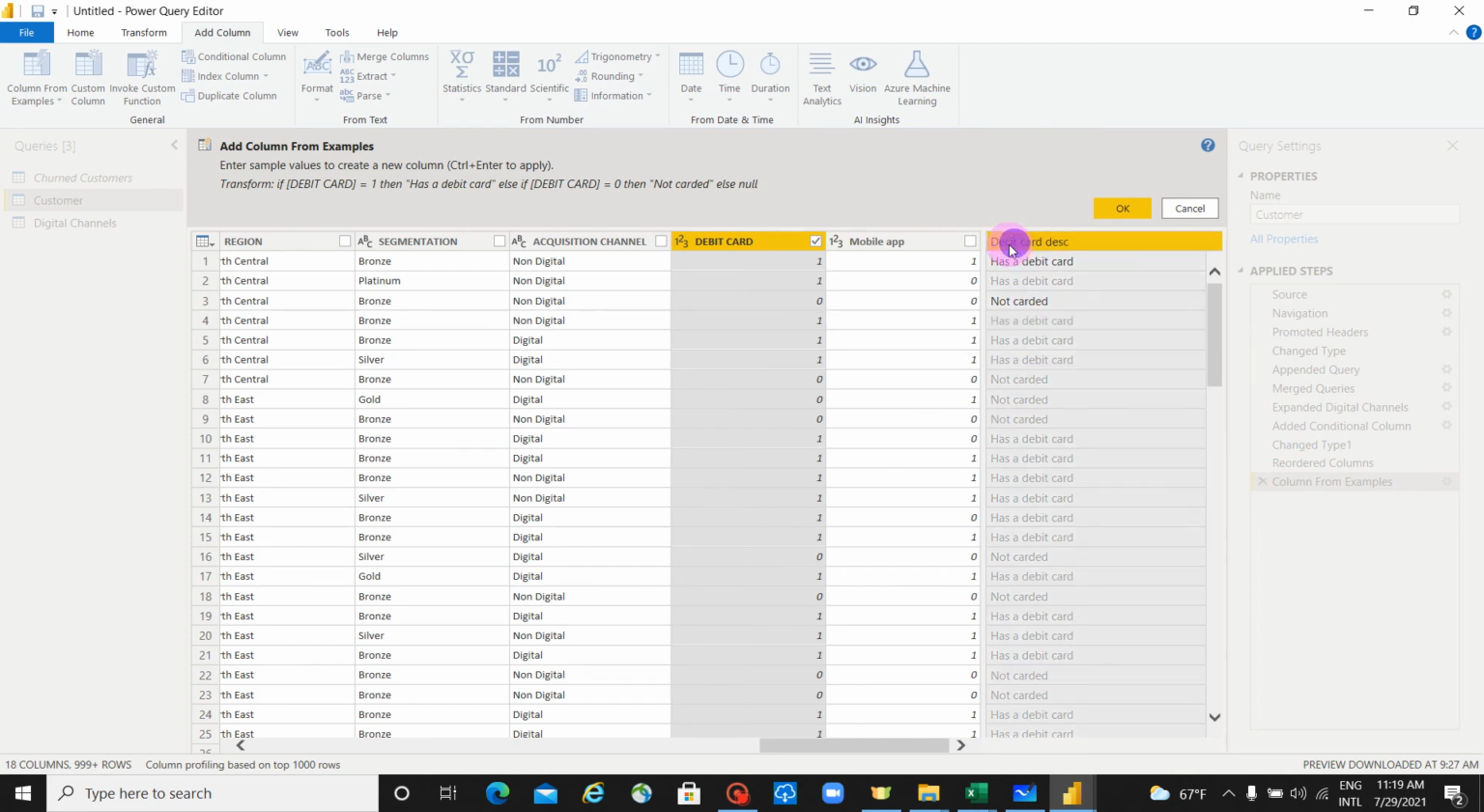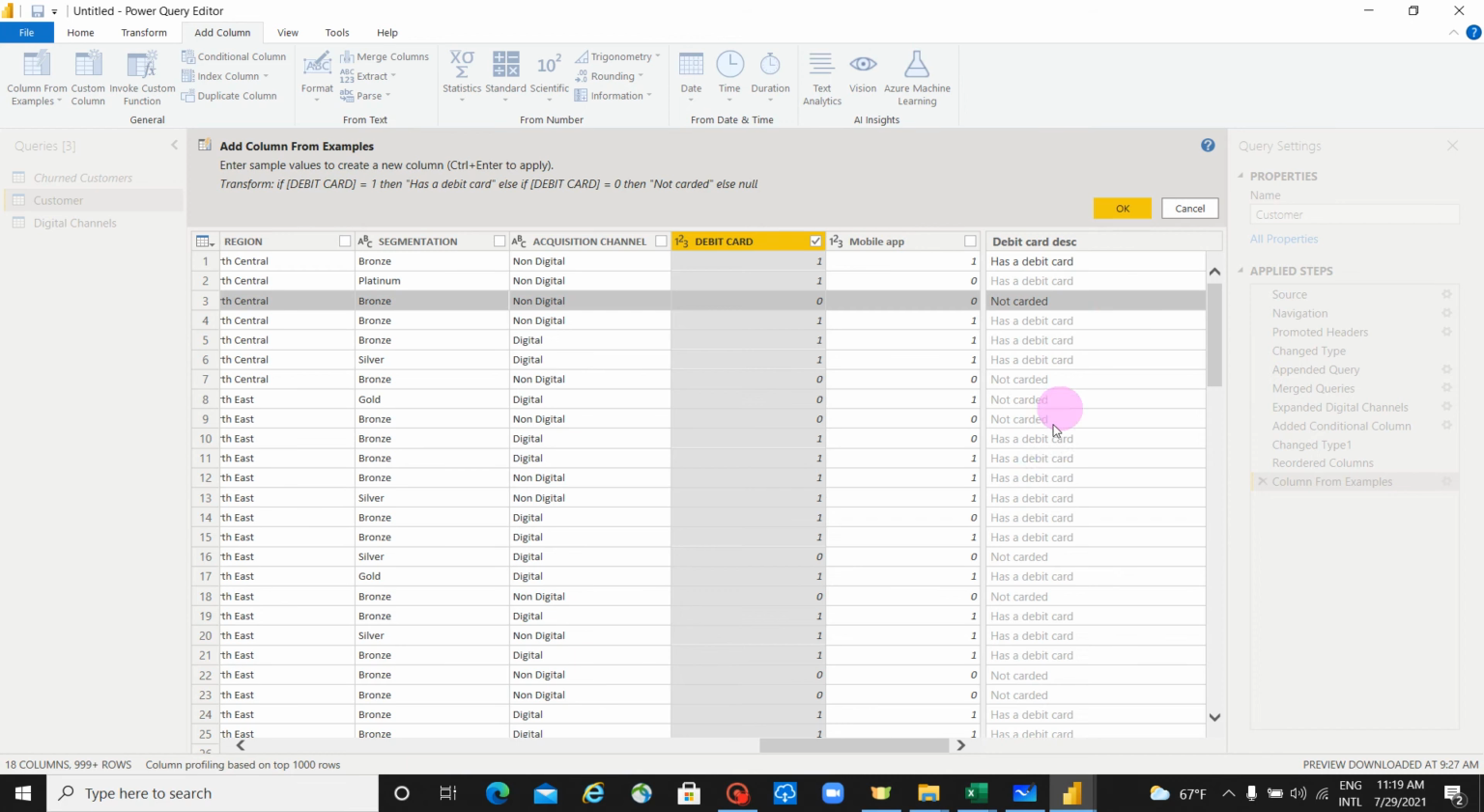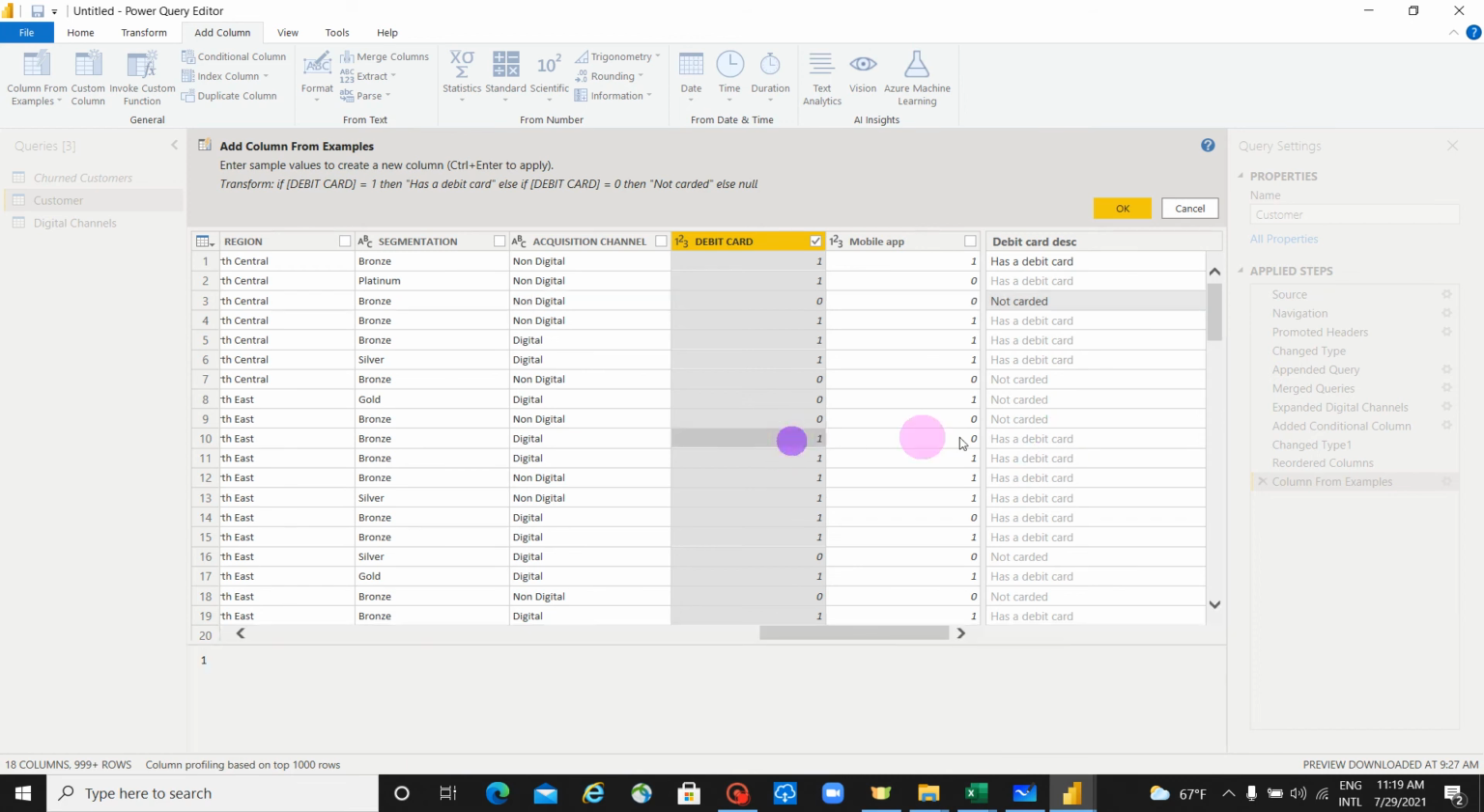Let me change this header. I said "decit", it's supposed to be debit. So that's auto-populated it. Like if we look at 1 here, it has a debit card, 0 not carded. So very, very cool.